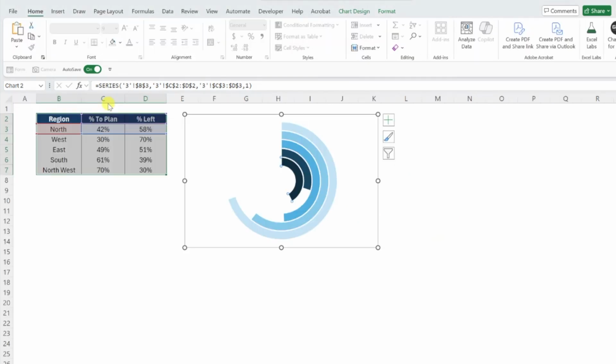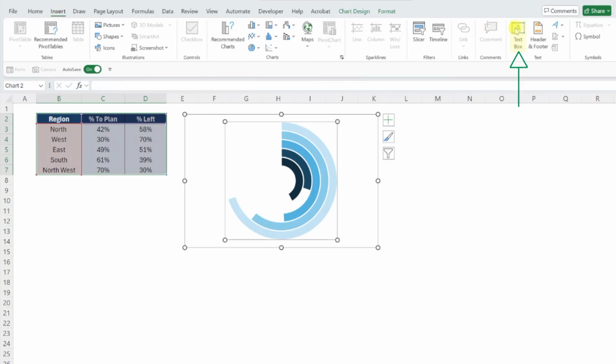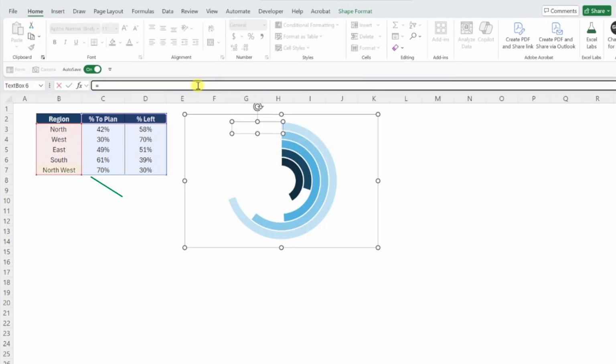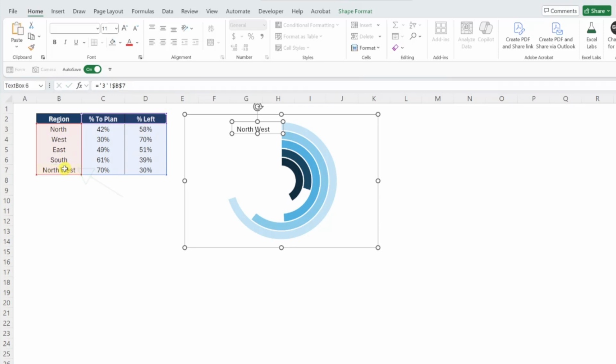One last step I like to do is add data labels to each donut in the chart so that it's clear which donut represents which region. To add a data label, just select the chart, navigate to the Insert tab, select Text Box, and insert a text box into the chart by clicking and dragging. Once the text box is created, set it equal to the first region by selecting the formula bar, entering an equal sign, and selecting the region name in the data table. Now just reposition the label so that it's aligned with the start of the first donut, and then bold the text to make it stand out within the chart.